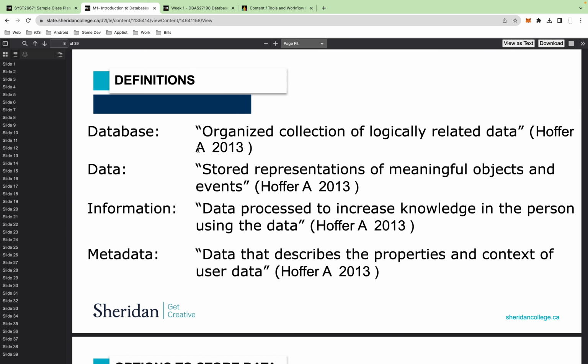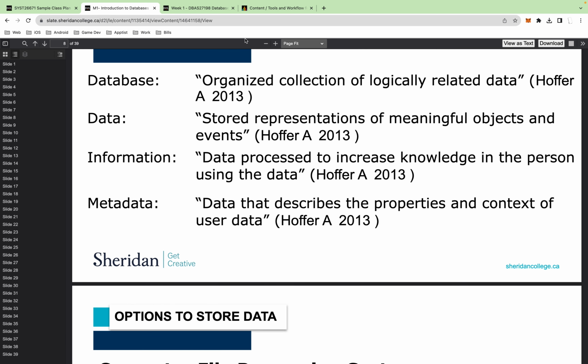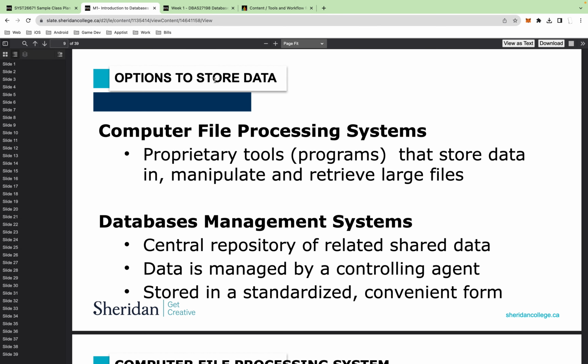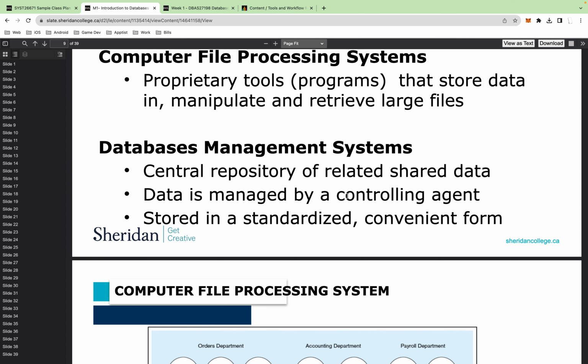So here we see more definitions. Information is data processed to increase knowledge in persons, and metadata is data that describes the properties and context of user data. So guys, these are definitions from the book. You can probably find them in the book's glossary. All right, so options to store data. Computer file processing systems: proprietary tools, programs that store data in, manipulate, and retrieve large files. Database management systems: a central repository of related shared data.